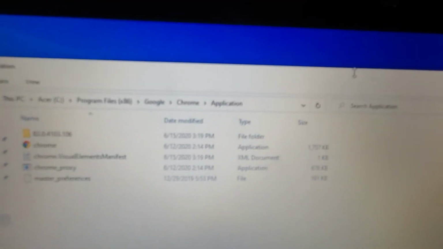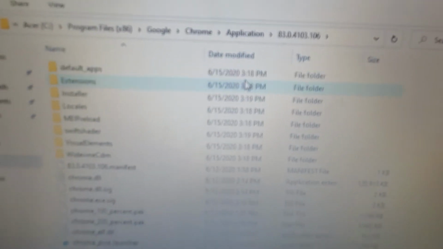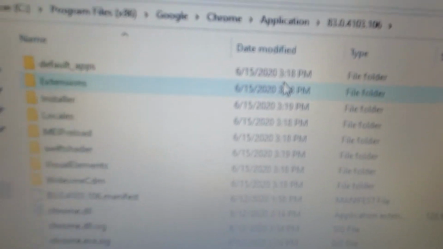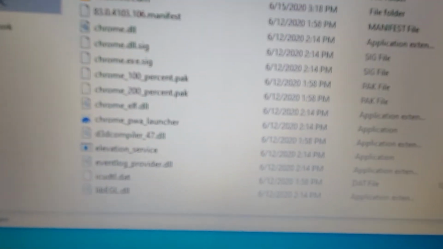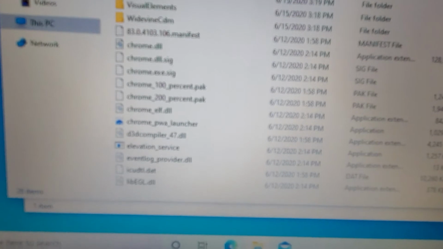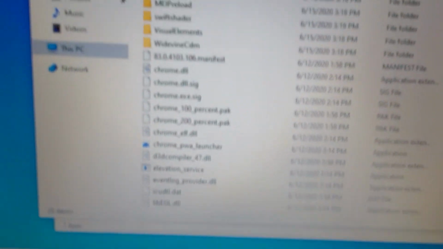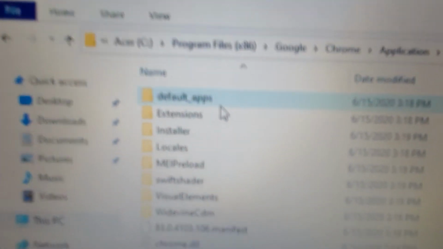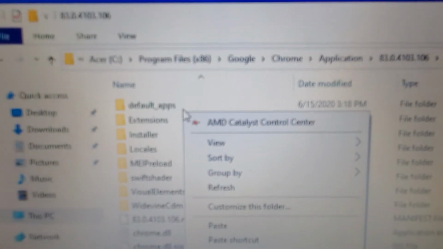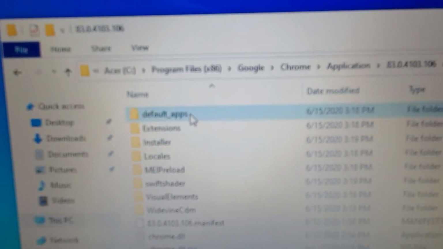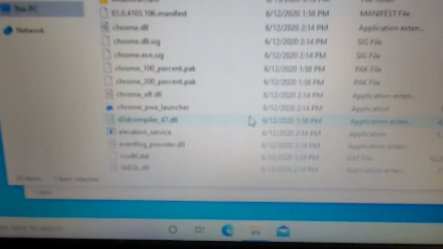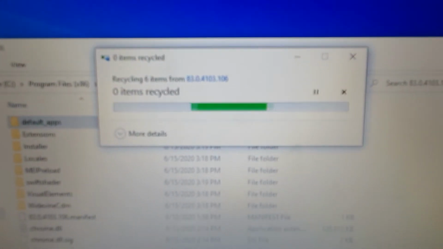So I'm gonna try to see if we can delete more files. I'm not gonna delete this entire folder. I'm just gonna try to delete or change the files that are in here. Let's try to see if we could delete the default apps right here. Once again, didn't select it. Delete. This is very likely gonna fail.